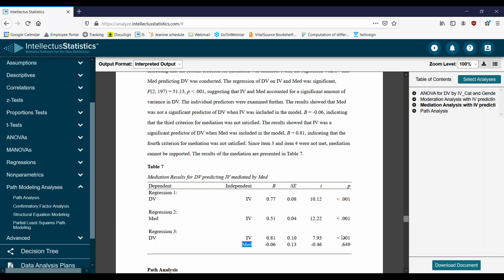But in this case, that's not what we're seeing, because in this final model, the independent variable is still related to the dependent variable. This relationship is still significant. So we do not have evidence for full mediation in this case.